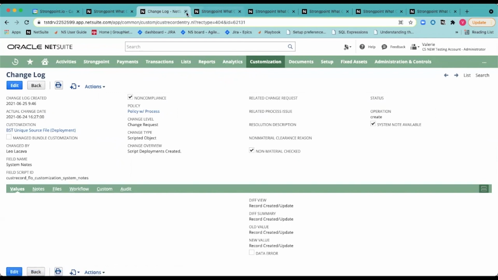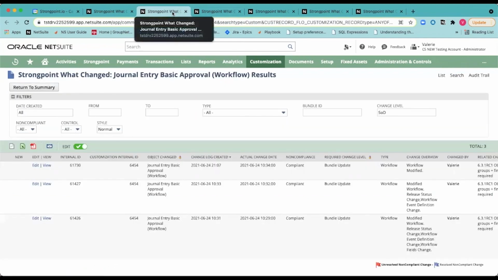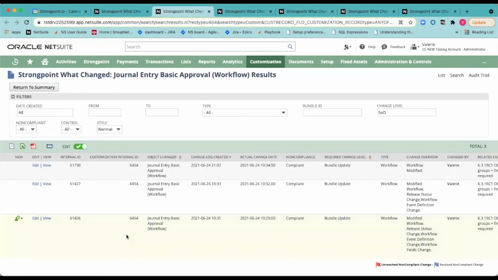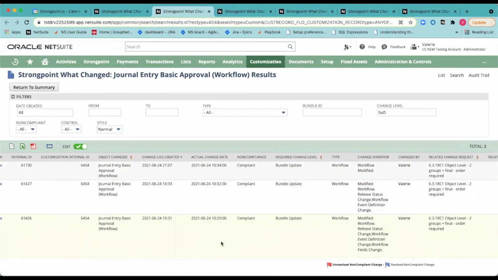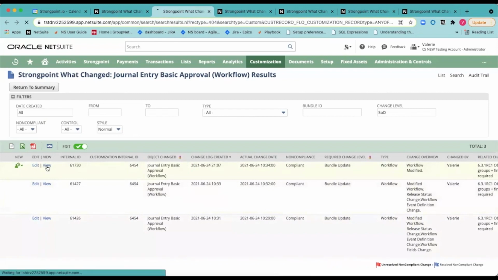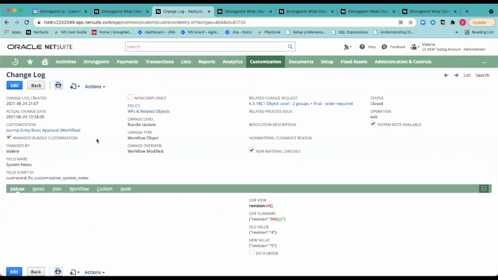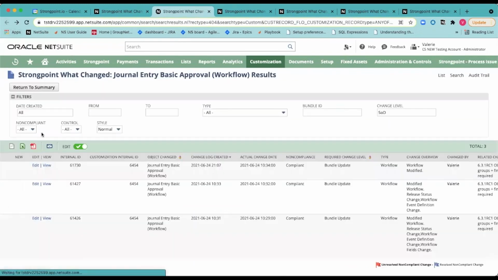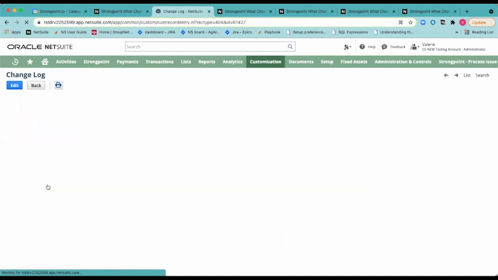So nothing too exciting. The next one that I can show you, so we have a workflow that's approving journal entries. It's a basic workflow, but I can see here that somebody named Valerie, who may or may not be me, made some changes to this. And I can go in here and I can see what those changes look like. So let me show you a better one.